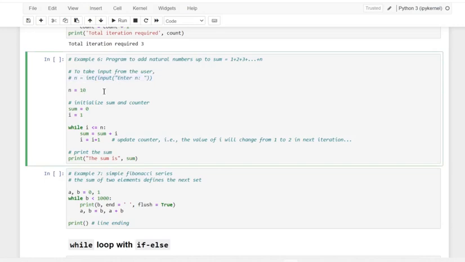Okay, now it is specified that n is equal to 10, and with that we initialize sum and counter. So sum is equal to 0 and the counter is 1. And see here, dear friends, in this program the test expression will be true as long as the counter variable i is less than or equal to n, and here n is equal to 10 in our program. And we need to increase the value of the counter variable in the body of the loop.